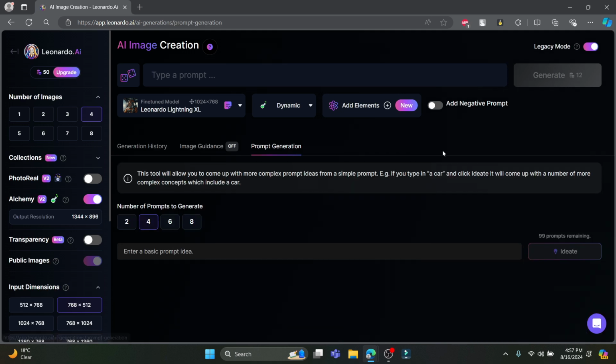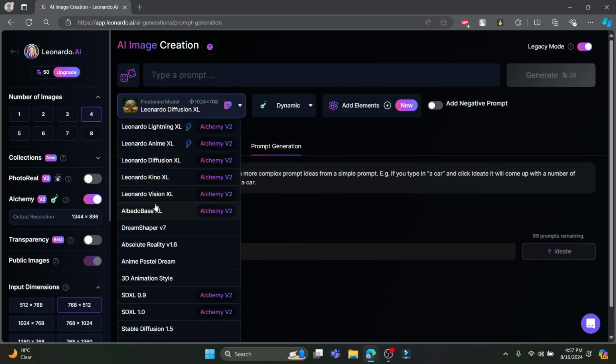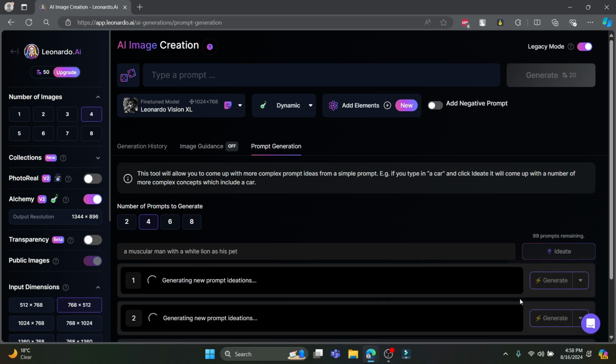So let's go ahead and click on prompt generation, which is over here, and let's select this Vision XL. Now you can see this tool will allow you to come up with more complex prompt ideas from a simple prompt. For example, if you type in a car and click ideate, it will come up with a number of more complex concepts which include a car. So let's write down something like a man and his pet, and click on ideate.